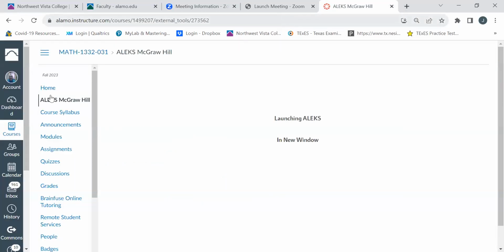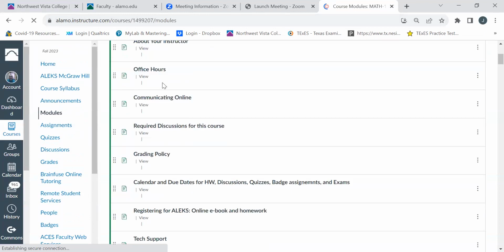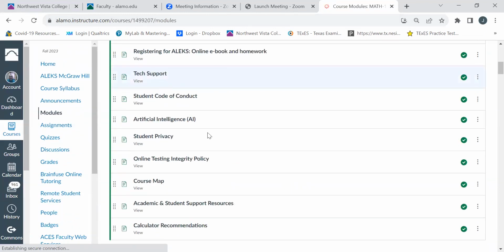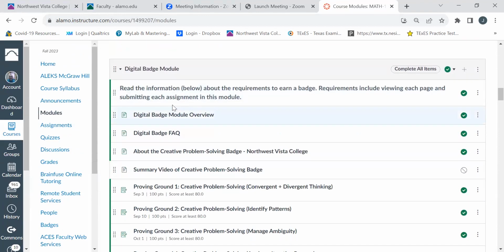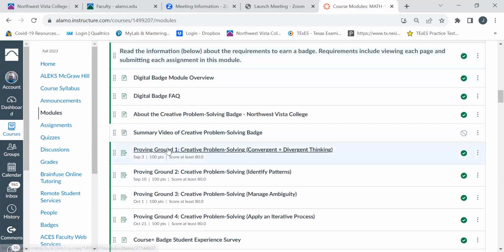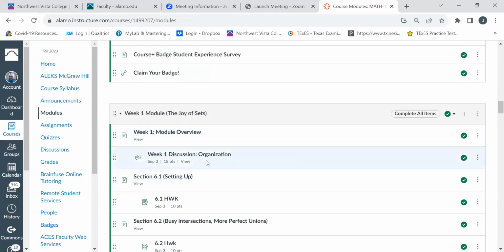Okay. Let's go back to our modules. Once you have completed the course orientation and the orientation activities, the next section is again talking about the digital badge. Go through it so you can understand exactly what the digital badge is all about, and all of the parts are all listed there. So don't worry if you forgot where the digital badge problems are at. Don't worry, I embedded them in the modules.